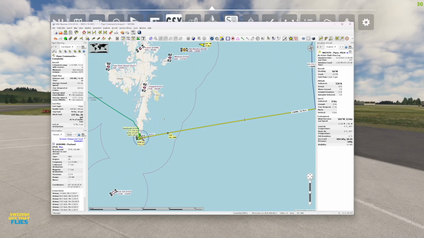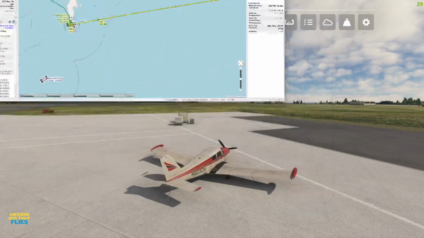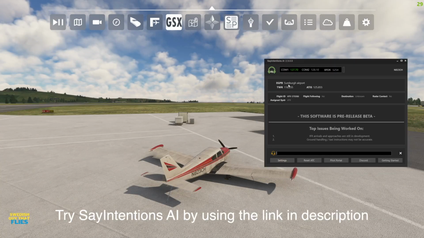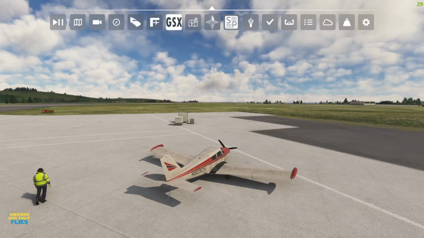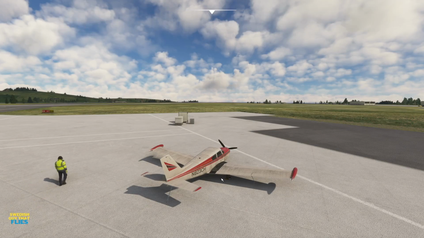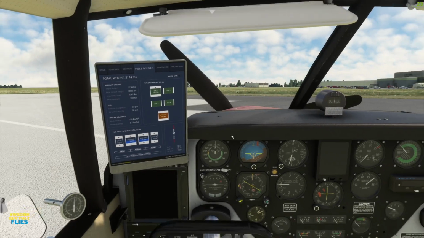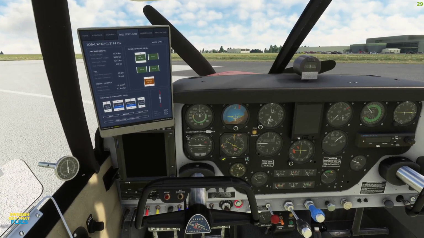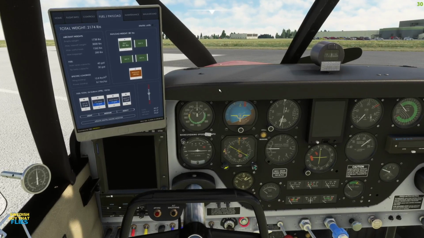We are using SayIntentionsAI as usual, and that panel looks like this. Right now we have Sumburgh Airport. They have a tower frequency and they have an ATIS frequency. So that's what we're going to use. And I've been using that all the way along here from Texas over to as far as we have come now, which is the Shetland Islands. So let's get started here.